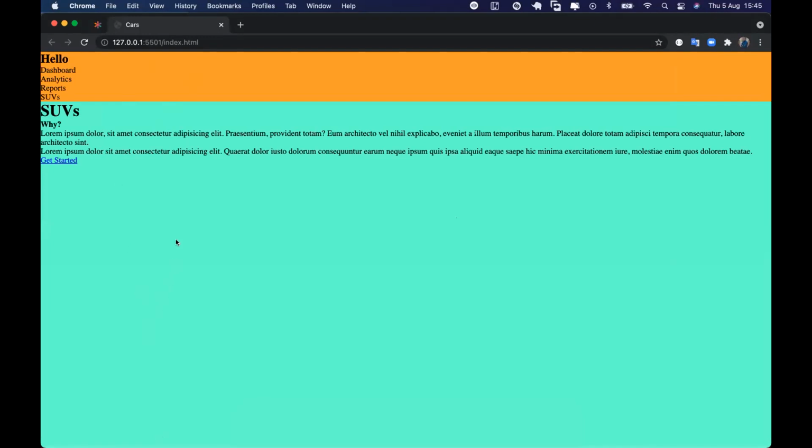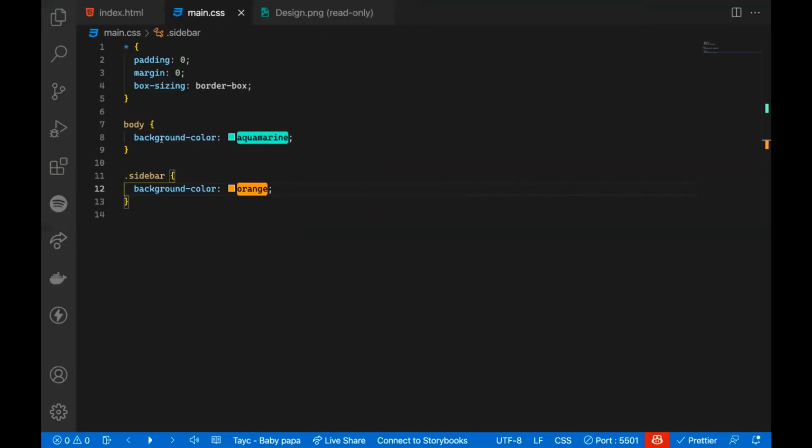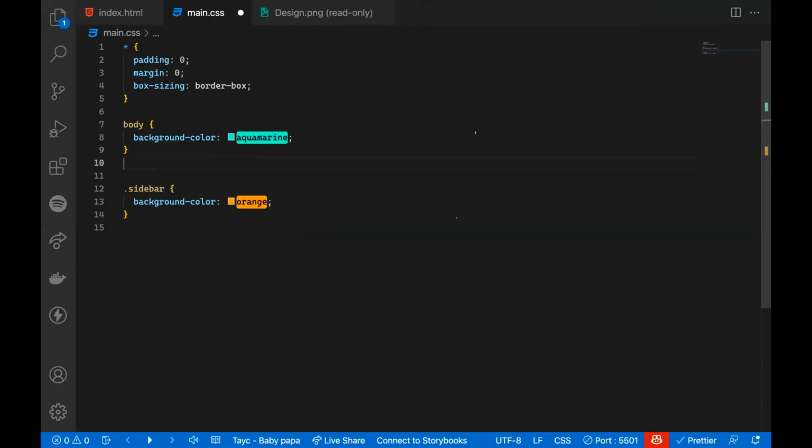This is a good thing because we're not going to start styling from the sidebar. We're going to start styling from the page content, right? It's called page.